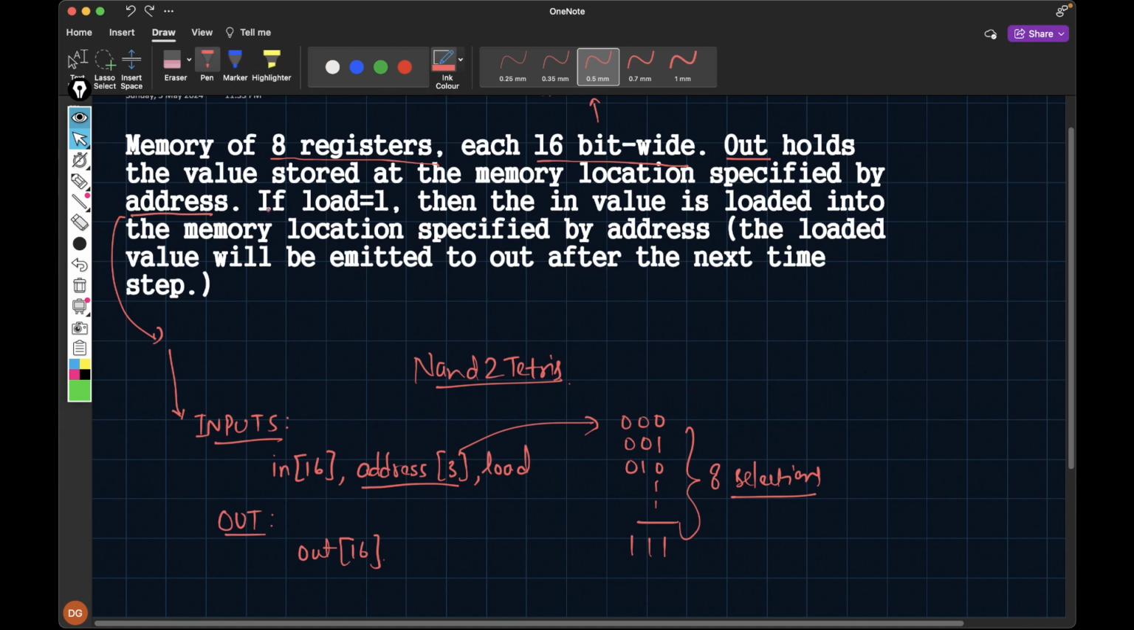So let's proceed. If load is 1, then the in value is loaded into the memory location specified by address. Whenever there is an if condition, we must use a demux or mux, a multiplexer, to choose. Now the value will be emitted to out after the next time step. So there is also a clock involved.